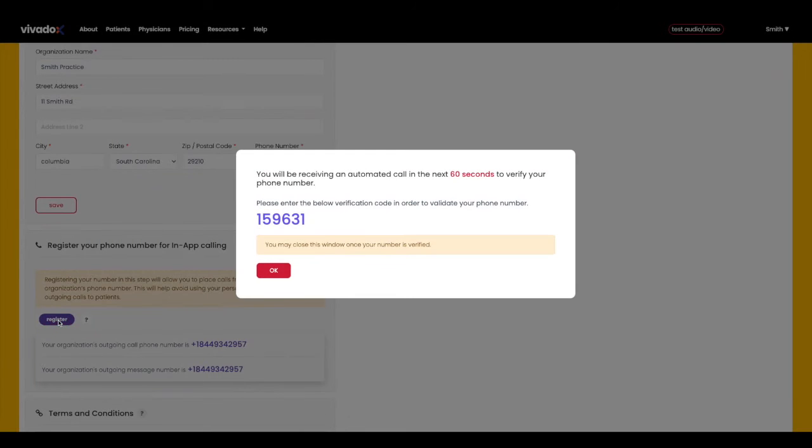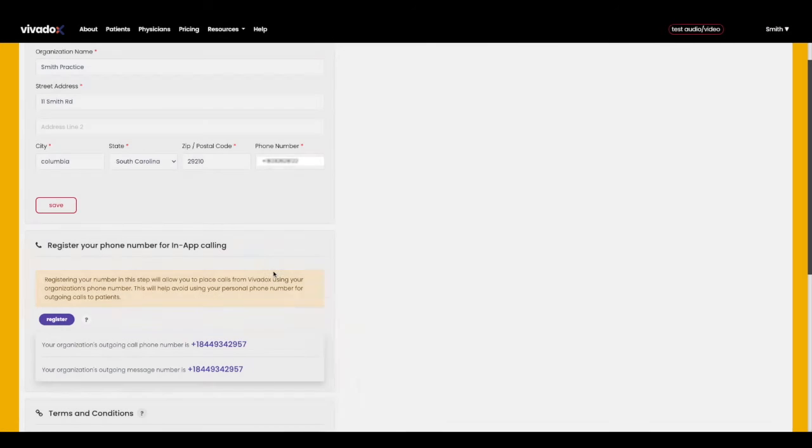I will click on Register. I will see a pop-up with the verification code. I'm now waiting to receive an automated call. After I receive an automated call, I will enter my verification code. After I have successfully validated my number, I will get a confirmation message on the top right-hand corner. You can also view your organization's outgoing phone and message number here.